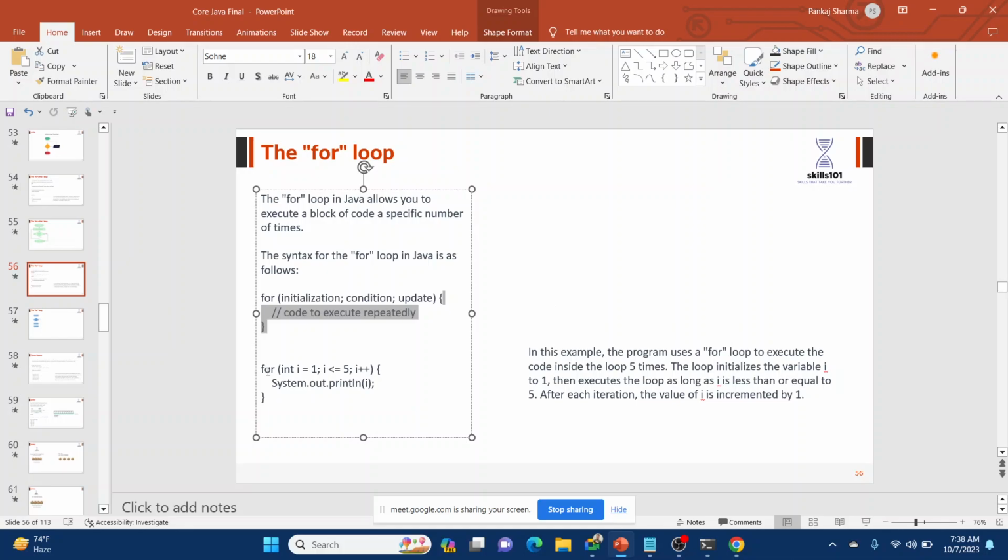Now the same example, from 1 to 5, if we need to print, how do we do it in for. In for, we initialize int I is equal to 1, till I is less than or equal to 5, I++, and the body part System.out.println.